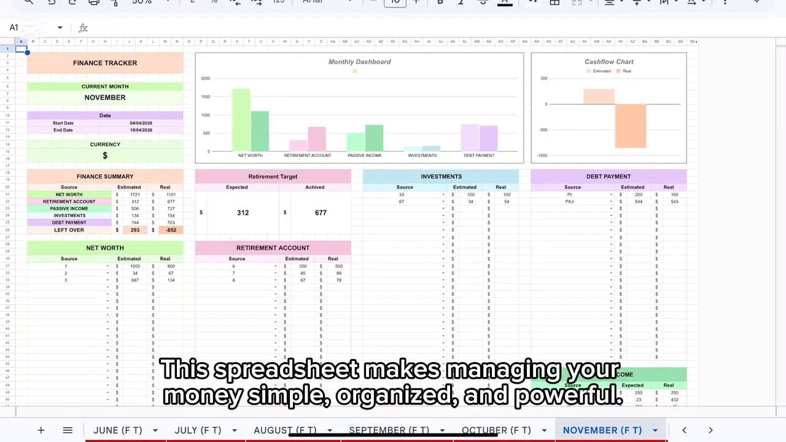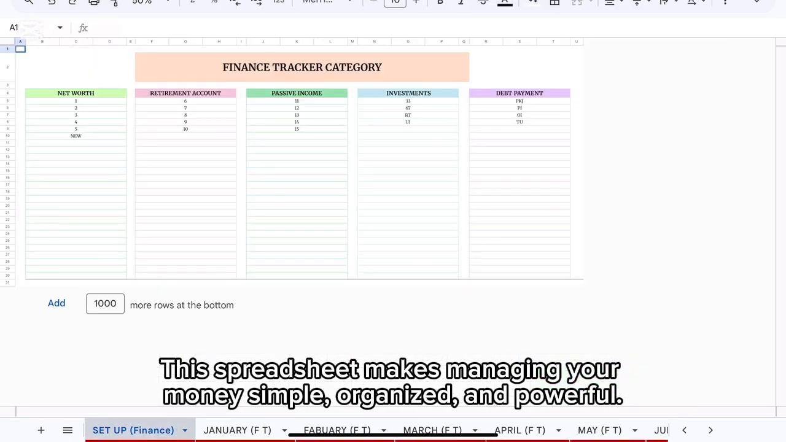That's it. This spreadsheet makes managing your money simple, organized, and powerful.